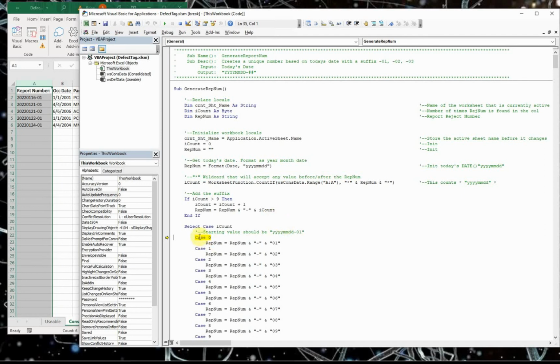So if my case is 0, I want you to make this rep number variable equal to the date variable and a dash and 01, because that's going to be my first data set. Software counts 0 as your starting point. Regular people count 1 as your starting point. Click F8.